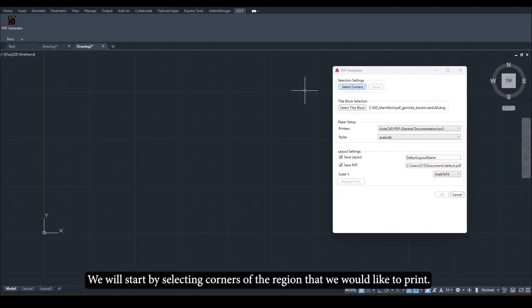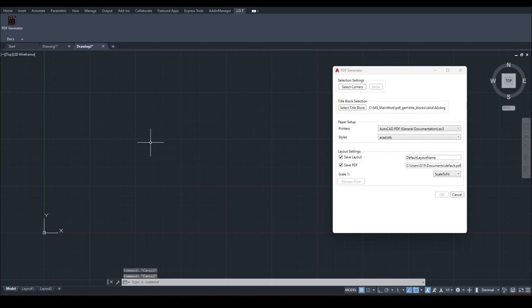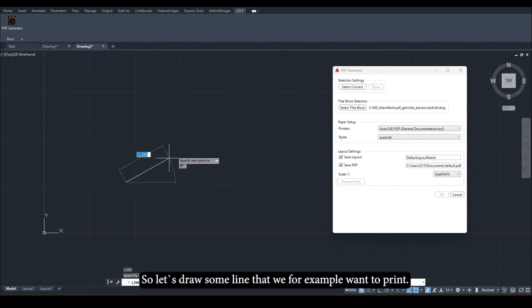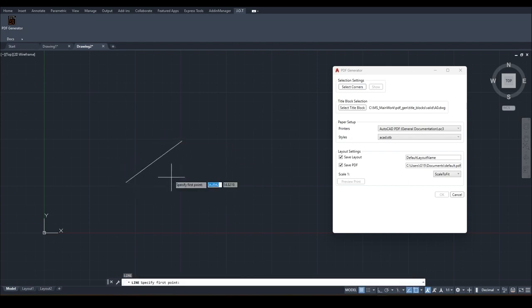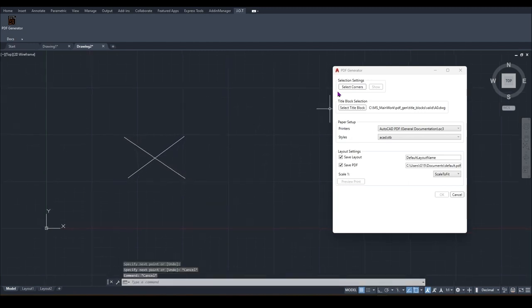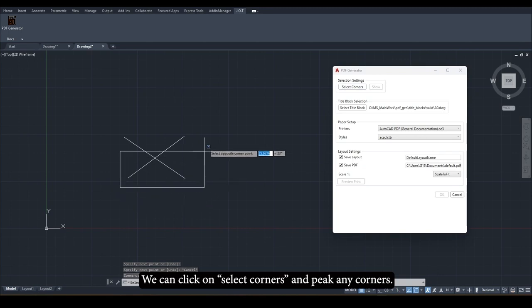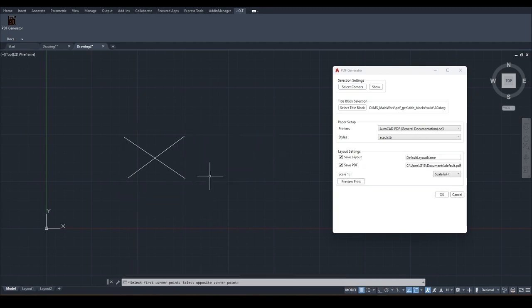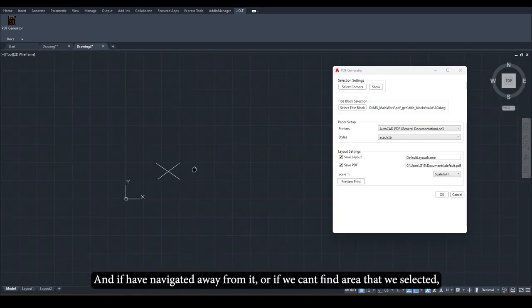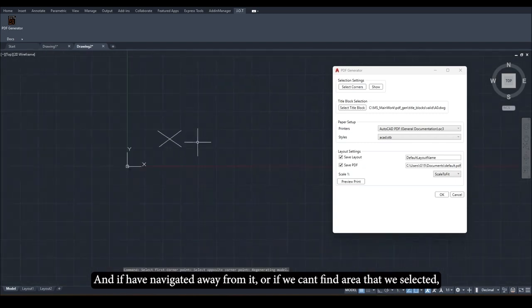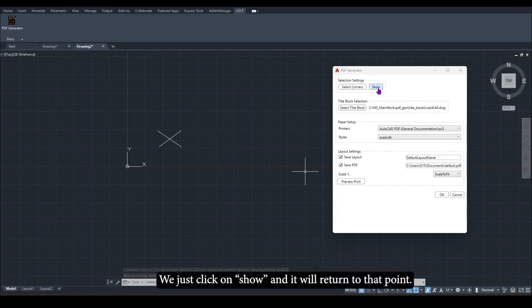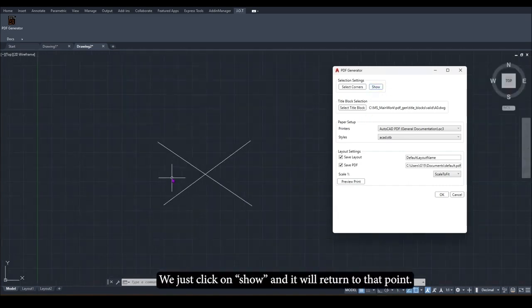We will start by selecting corners of the region that we would like to print. So let's draw some line that we, for example, want to print. We can click on Select Corners and pick any corners. And if we have navigated away from it, or if we can't find the area that we selected, we just click on Show and it will return to that point.